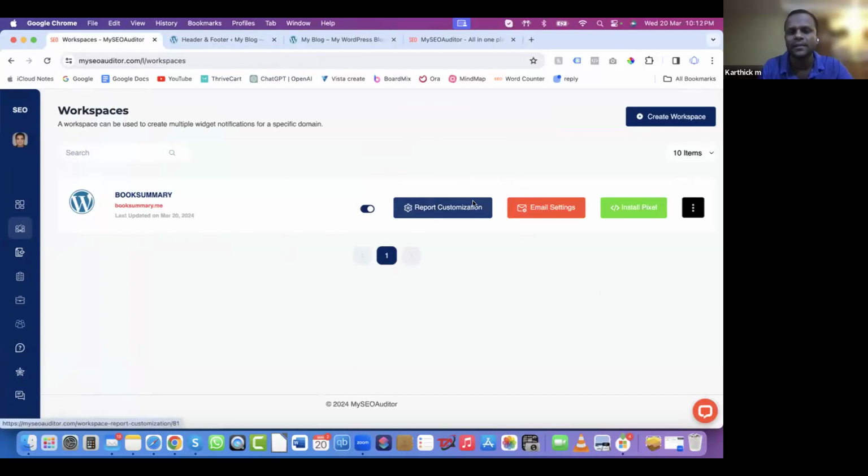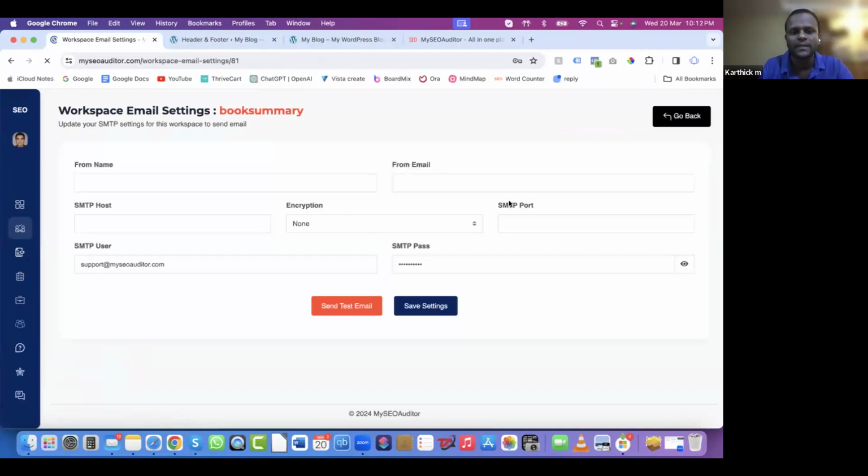We have two things we need to do before we add our web pop-up. One is the email settings. Once you click the email settings, here is where you need to add your own company email. So for example, here I will use my name.